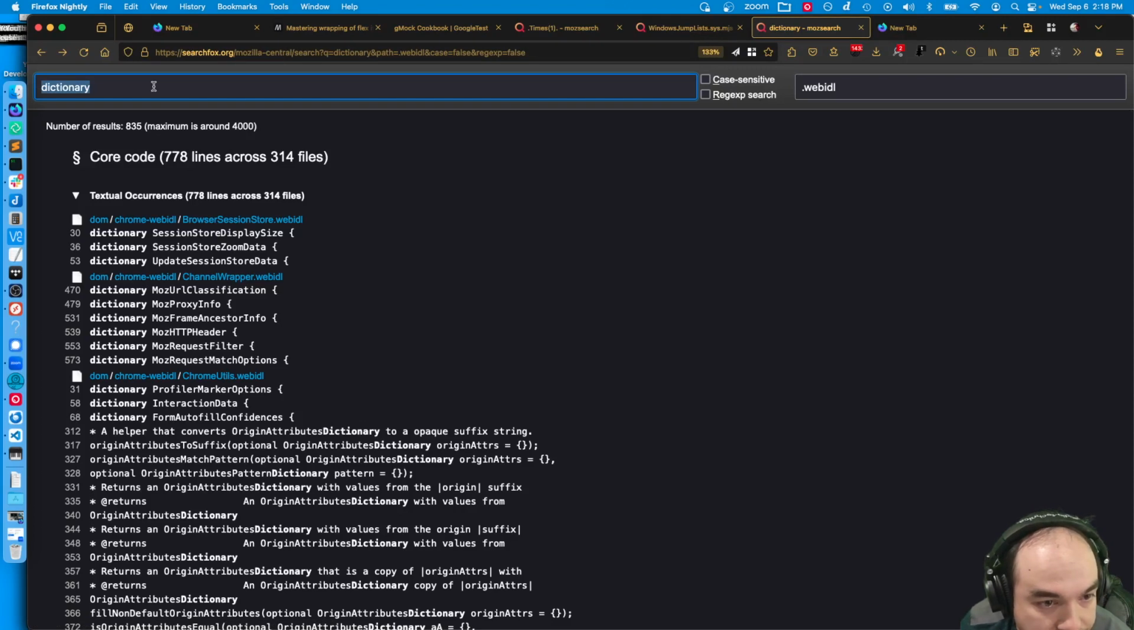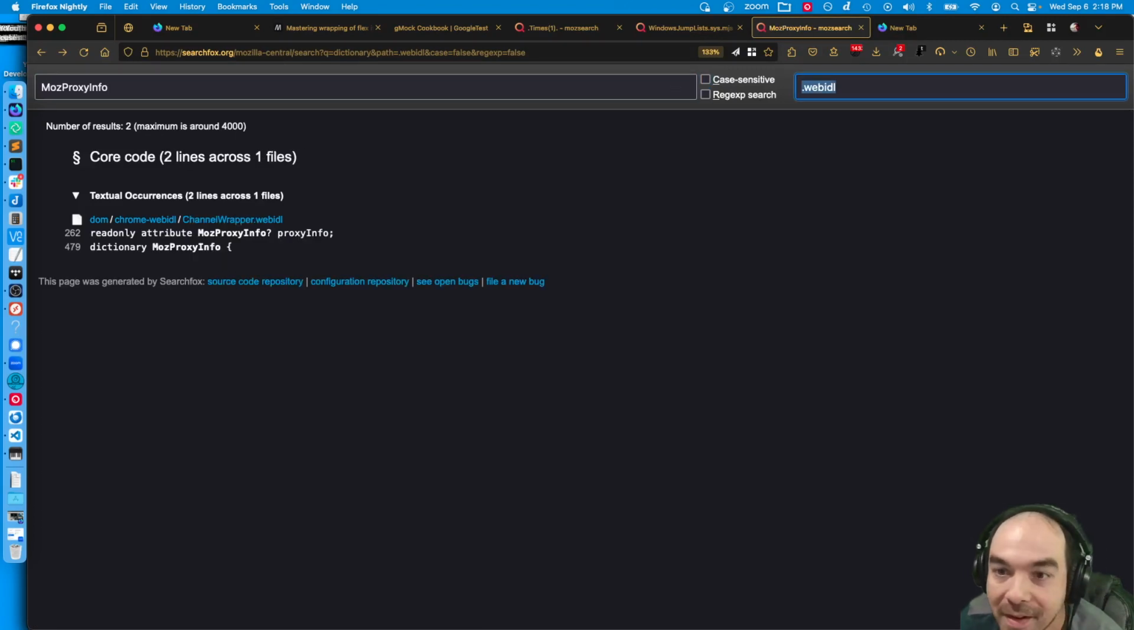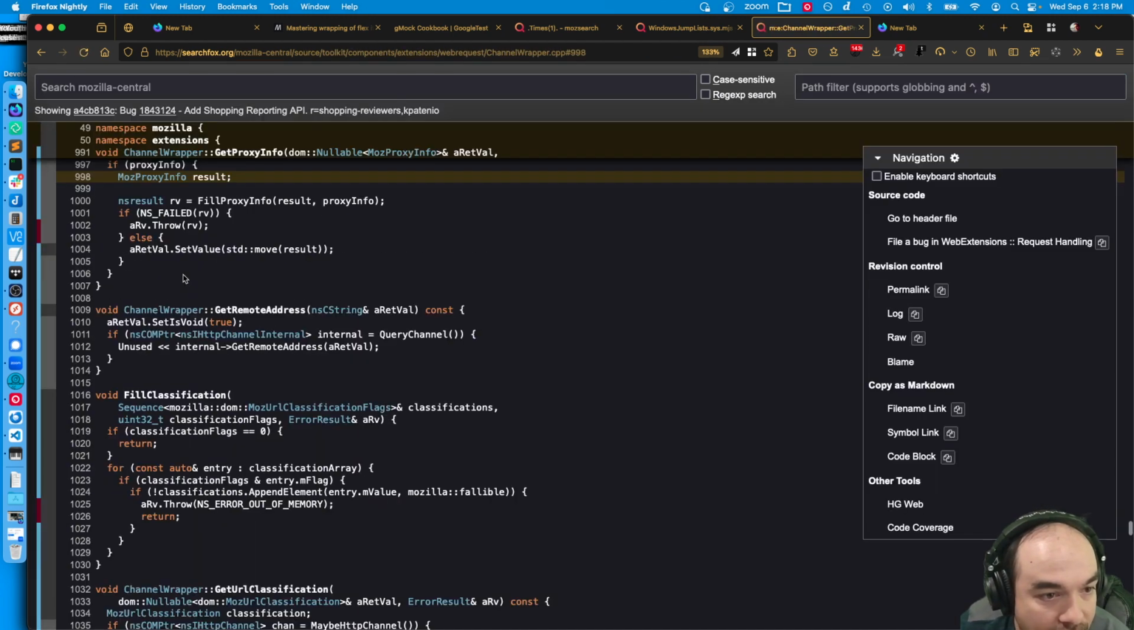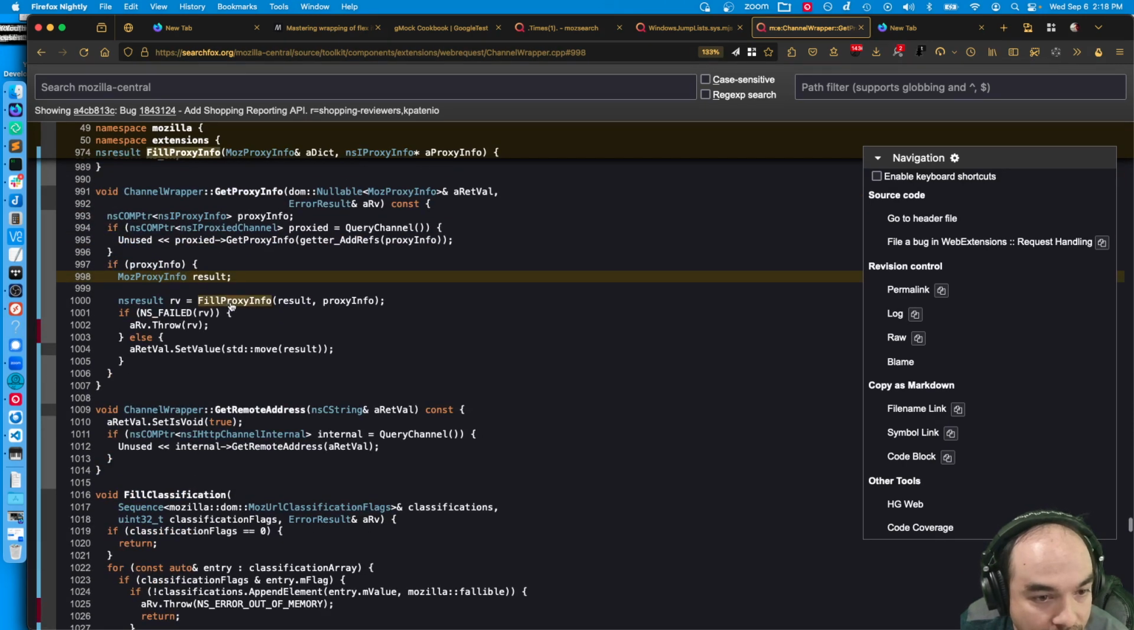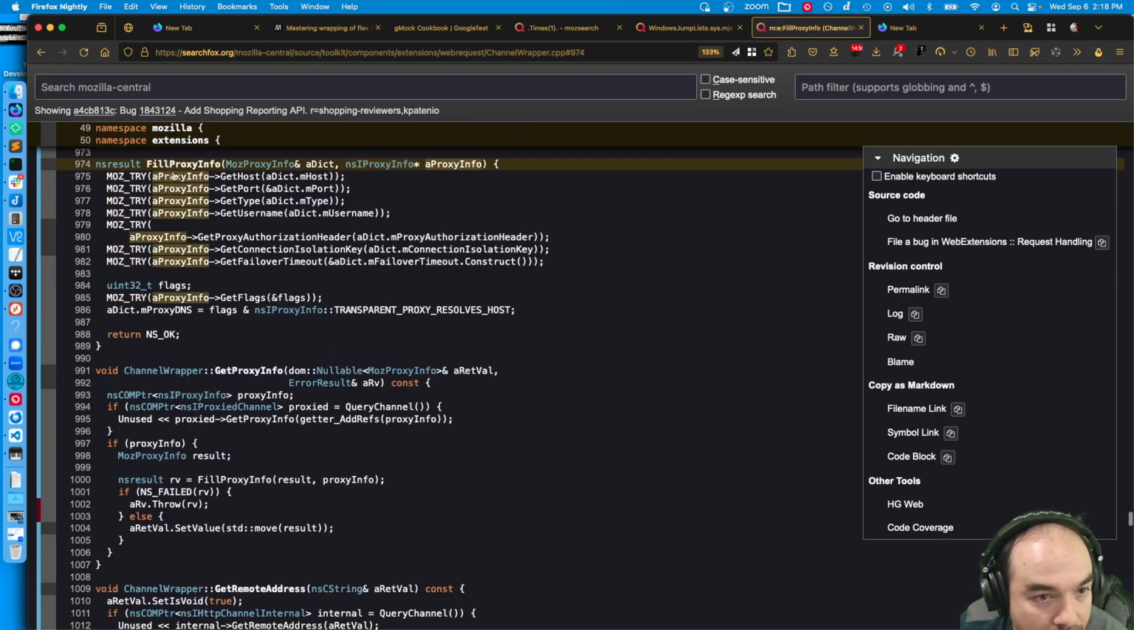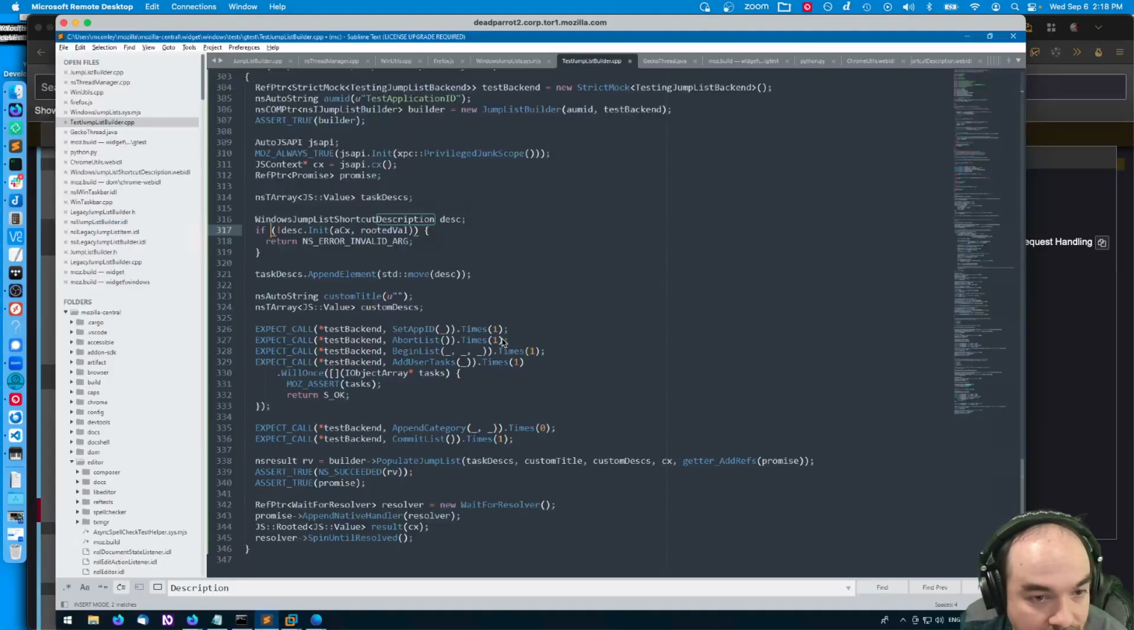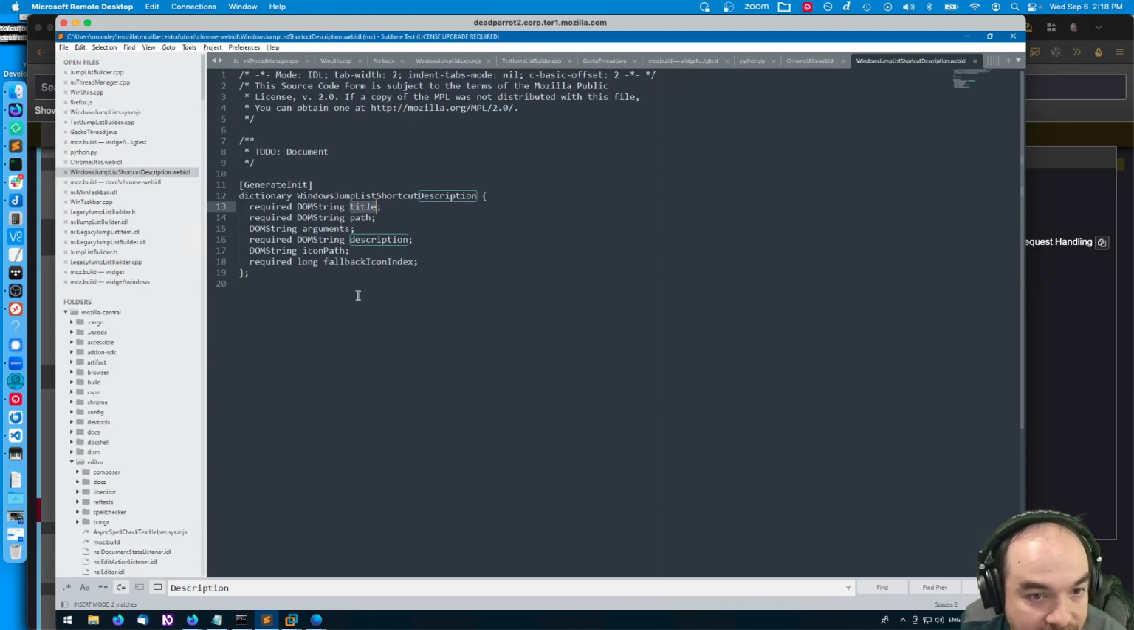Moz proxy info. Oh, I'm filtering on .webidl. Here we go. Moz proxy info. Result, fill proxy info. Try get host, get flags. This is to get stuff out, but you can also just set members on it. And the members on our dealio. So can I say like m title equals such and such? I think I can. So let's just try that out.